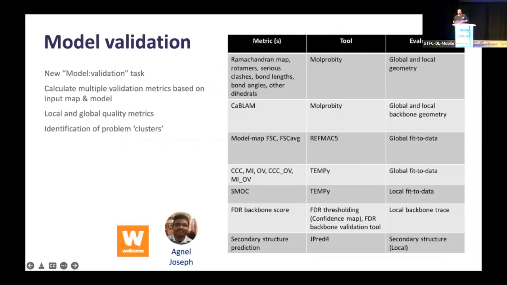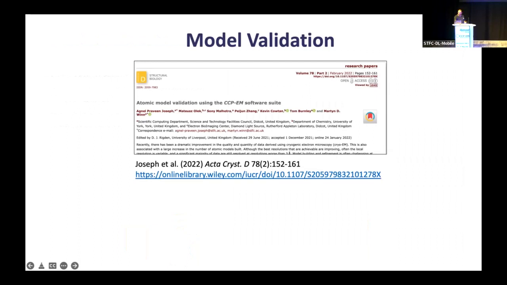The second addition to the CCP-EM suite is our new model validation task. This calculates multiple validation metrics for map and model, both local and global quality metrics, and has a really good feature, which is problem cluster identification. This looks at your map and model and finds regions where any independent metric may find only a very small issue, but multiple metrics are finding different small issues, which suggests that you need to investigate this region more closely. Again, I don't have time to go into all the details, but if you're interested in the model validation tool, this was also just published in Acta D, and the paper is available.